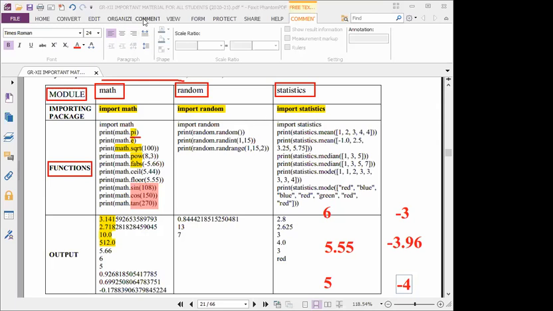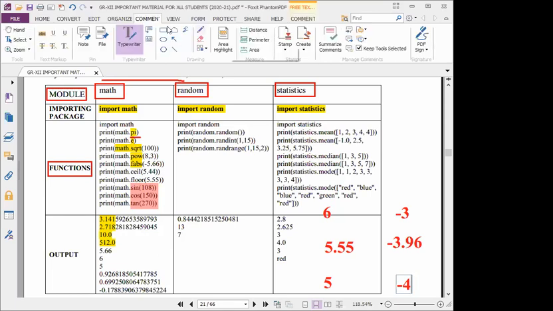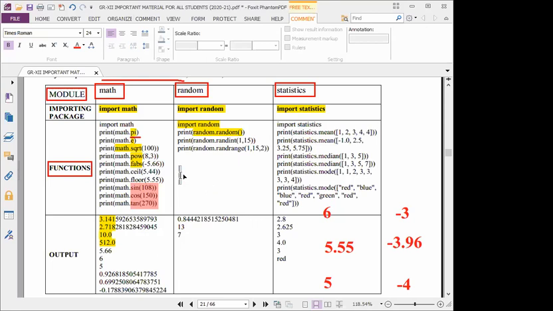Then we go for the random functions. We have three random-related functions. First you should write import random. That is what you should include in the program, in the first line. Random is the module name, and one more function name is also random: random.random. If you use this, it will return any value in the range of 0.0 to 1.0.